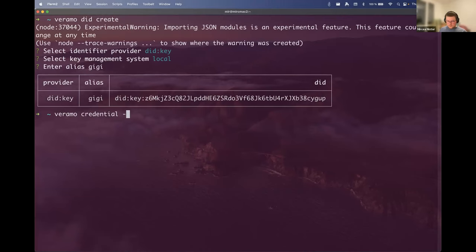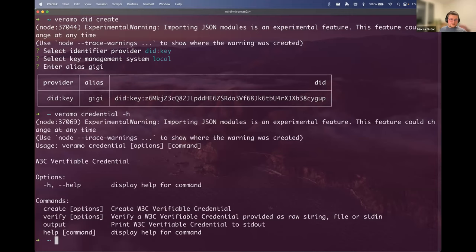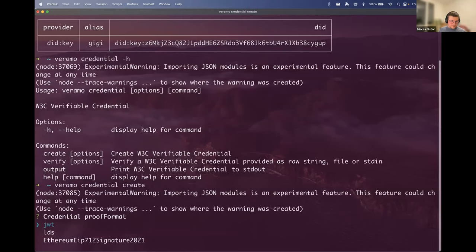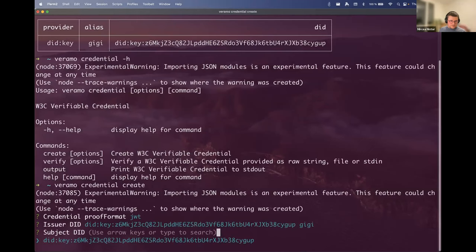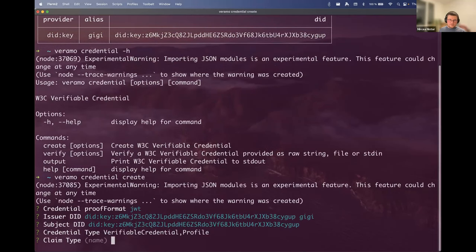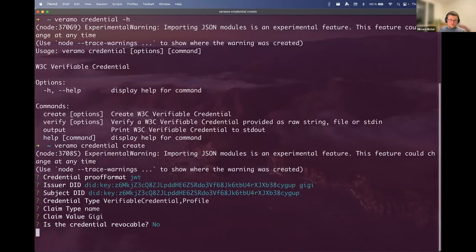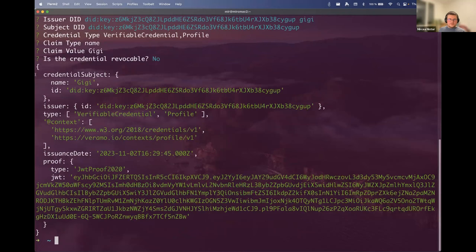Oh, by the way, any command has this dash H, which should help you navigate the available options. So let's just create one. Okay, I'll choose a JWT credential. This is going to be the issuer. Since this was meant for demo purposes, the credentials that I can create from here are kind of simple. This one is just a profile credential with a name, and that's it. This is the credential. It asked me a bunch of things that went into the credential subject.